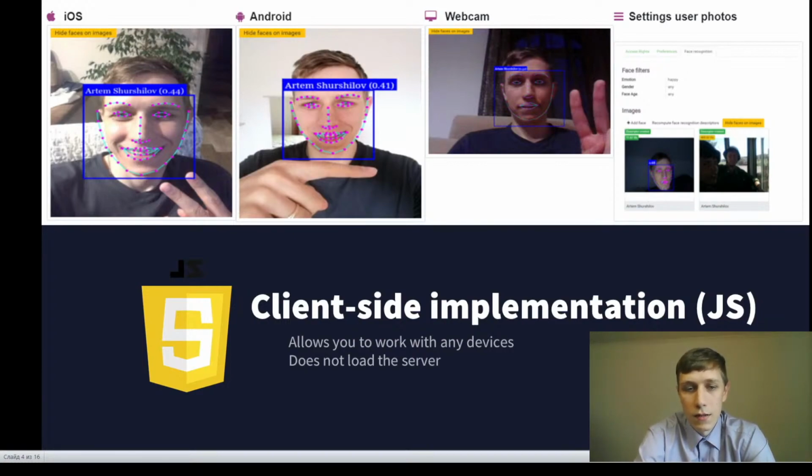Second, it does not load the server, since all calculations occur on the local device. And last, the server stores only descriptors. Descriptor of face, no photos. There is no need to store photos that take up a lot of memory.